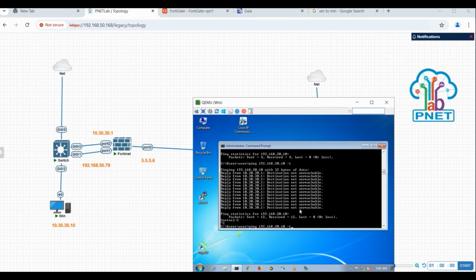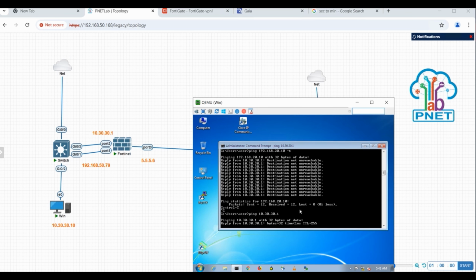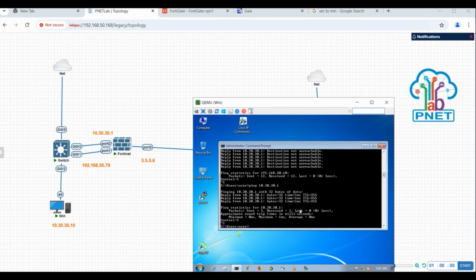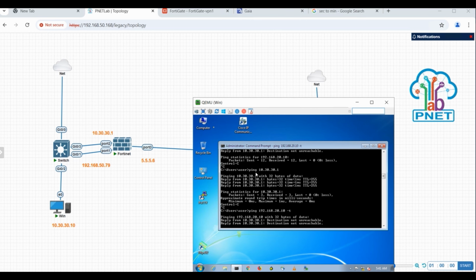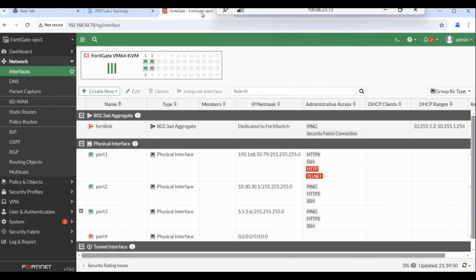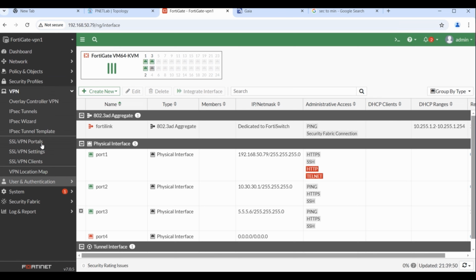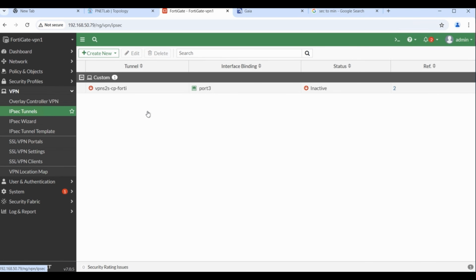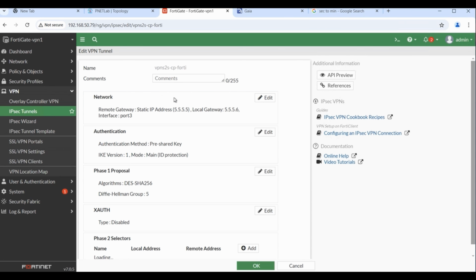Let's do this. Let me ping first the gateway, 10.30.30.1. It should be pingable, yeah. So this is pinging, and this guy's destination is unreachable. Let me just do one thing here. As per the VPN setup, what we have done, we went to the tunnel. Let me just go ahead here.